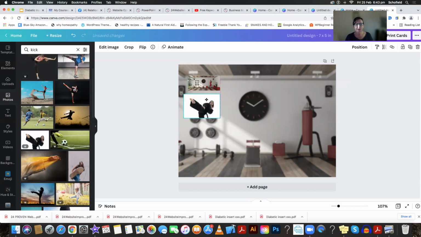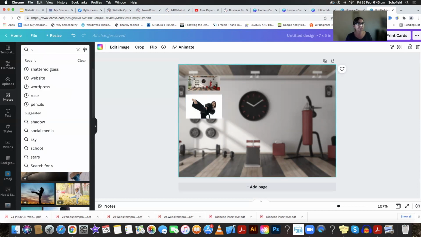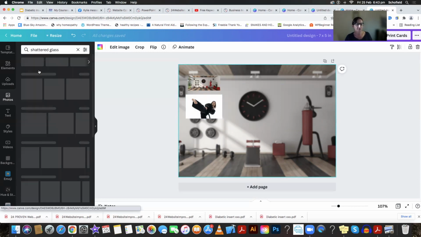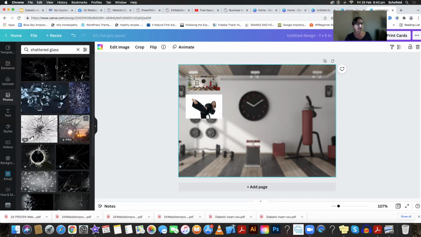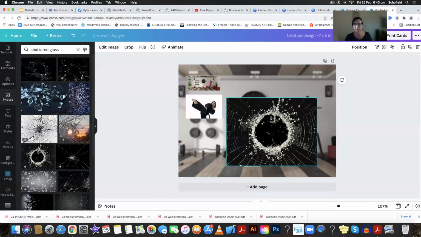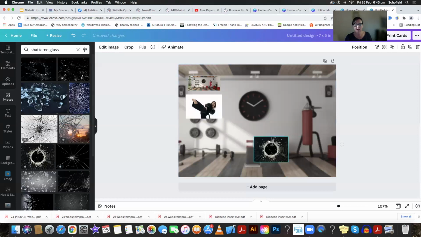I'm just going to pop her aside as well. And then I want some shattered glass. And again, something like this would be okay. But this is the one I used before, so I'll use that one again, just so we get the same image as before.